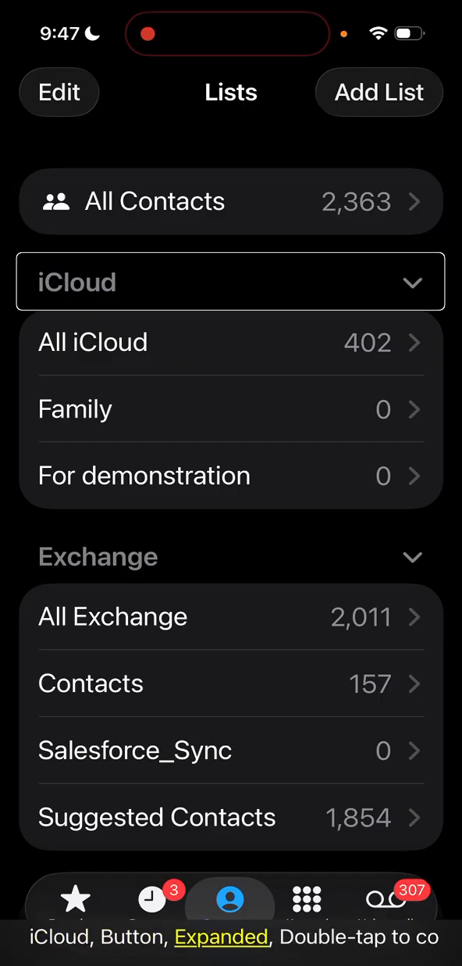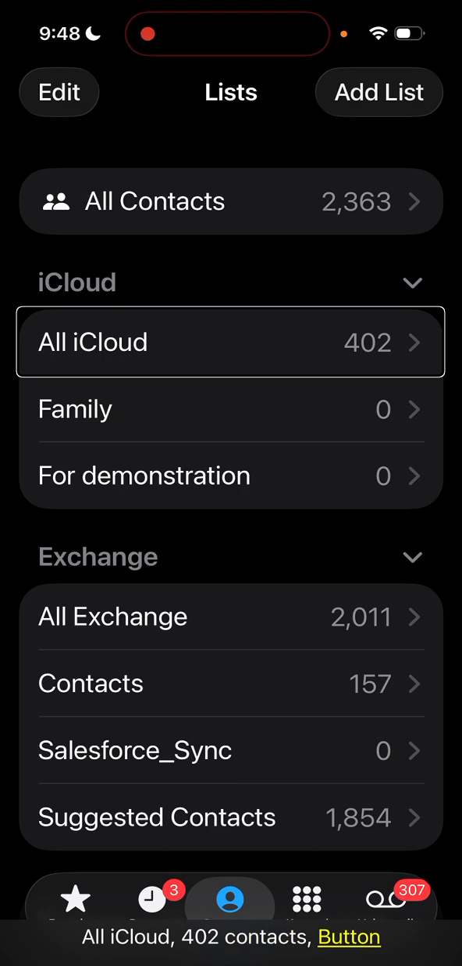iCloud button. Expanded. Okay. Double tap to collapse. So next is iCloud expanded. So it means it's opened up. So if I flick to the right, I will see all the different iCloud contacts lists that I could work with. If I double tap here, tap with Vision or double tap with VoiceOver, I would collapse the iCloud area and you wouldn't see all the different lists underneath it. It just sort of hides it. So it's already expanded though, so we'll leave it like that and we'll flick to the right with VoiceOver with one finger. All iCloud. 402 contacts button. So all iCloud has 402 contacts.